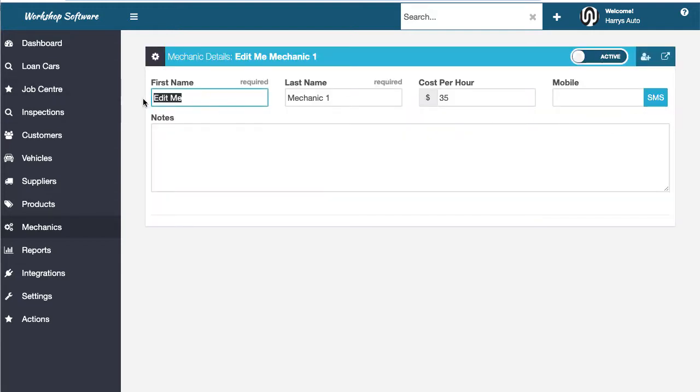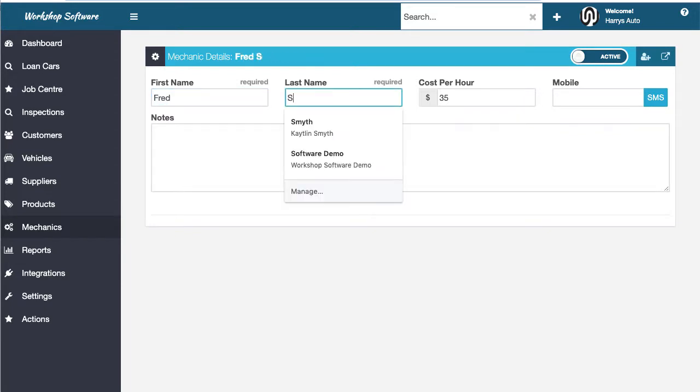So I can put in the guy's first name. I can put in Fred Smith. Now the cost per hour, that reports out on some of the reports, so that you can say, okay, my cost per hour to have this guy in my workshop is X amount of dollars. Now that will depend on how you want to structure this, but we would typically include things like superannuation, their actual wages, all of those costs. You want to put in that cost per hour.